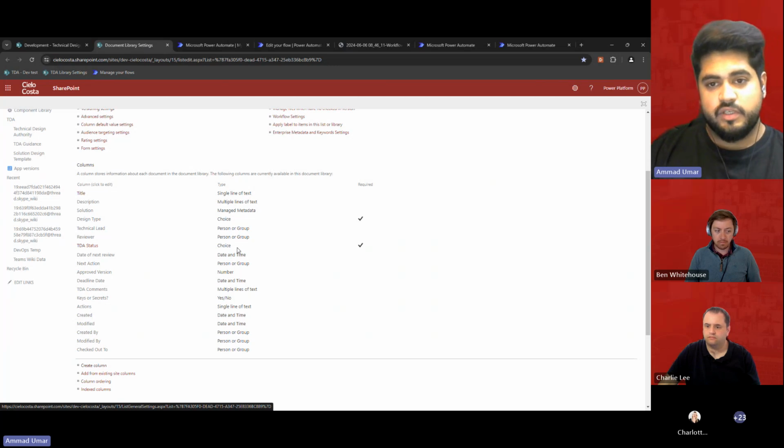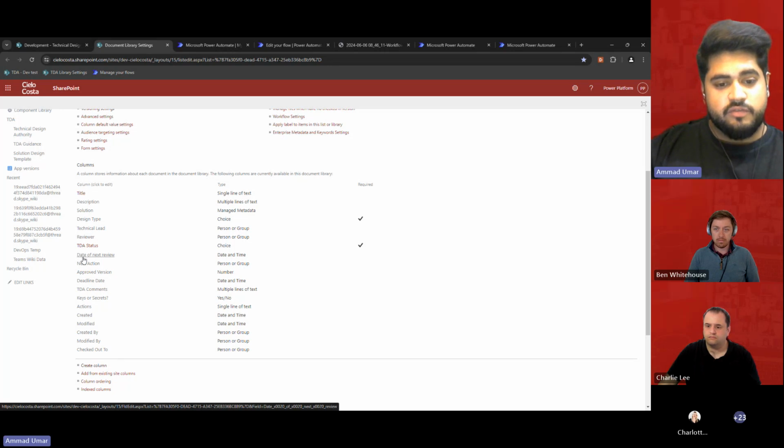And then later they could assign a reviewer, so it would be reviewer assigned. If someone leaves a few comments after review, it will go back to the original creator to make some amendments. And then we also define the date of next review, who's going to be the next person working on this document.